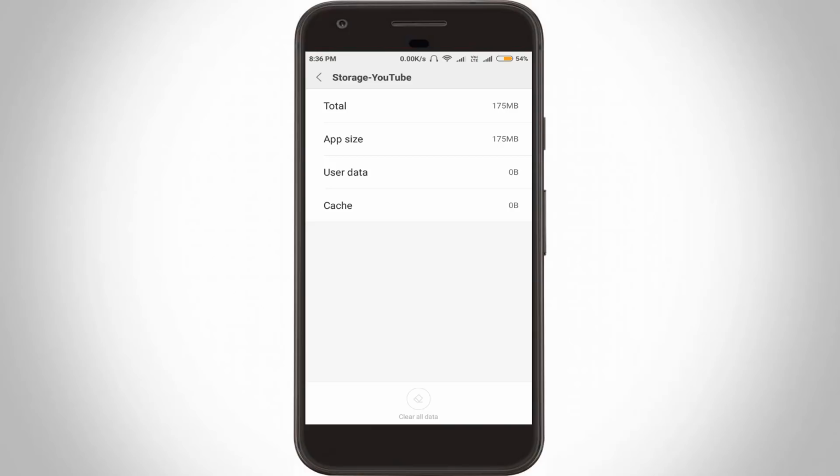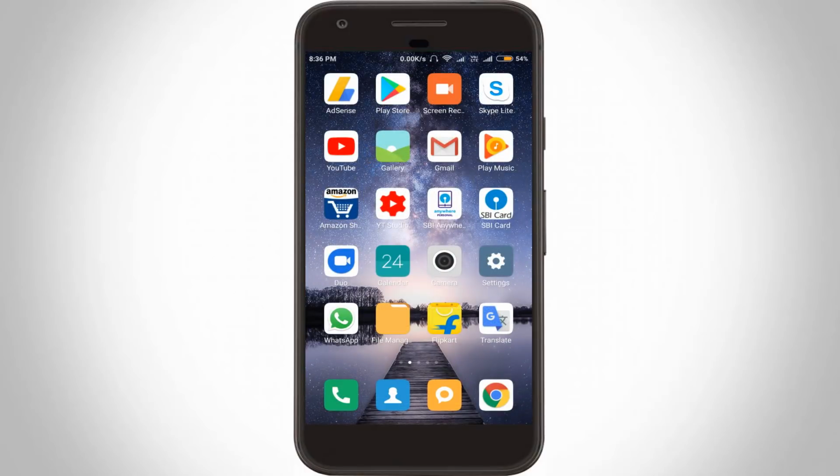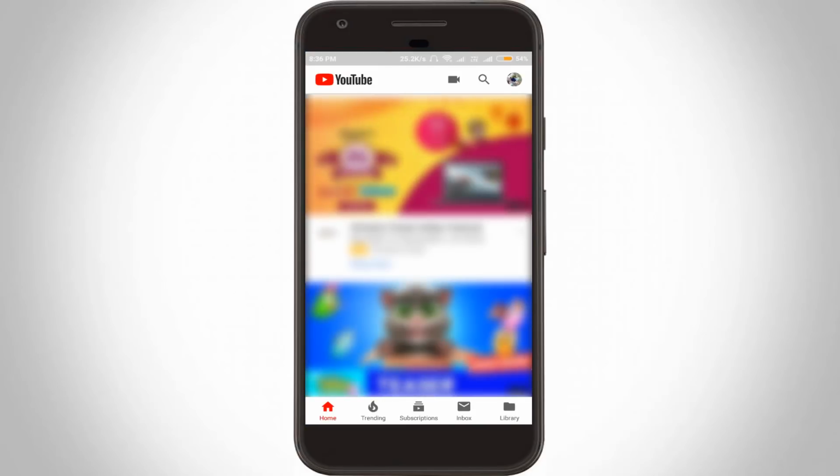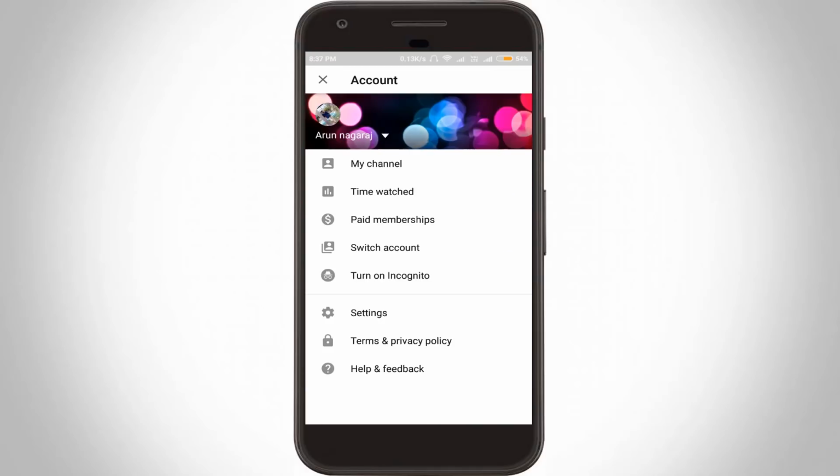So now you can close all these settings and then click to open your YouTube application. But here my Gmail account is automatically synced with this application. So now in this homepage section you can press that profile icon, and it is located at the top right side. And in this profile section you can press that arrow icon, and it is placed followed by your profile name.